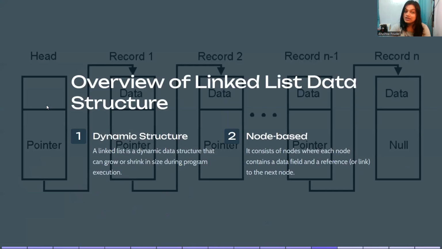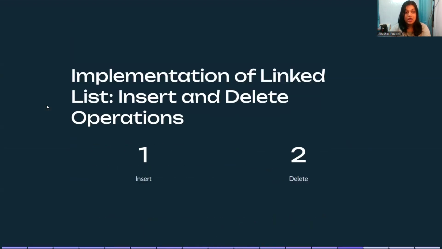Let's look at the linked list. We have two types, dynamic structure and node-based. A linked list is a dynamic structure that can grow or shrink in size during the execution of the program, whereas in a node-based structure, it consists of nodes where each node contains a data field and a reference or link to the next node. The implementation of a linked list has two operations, insert and delete.